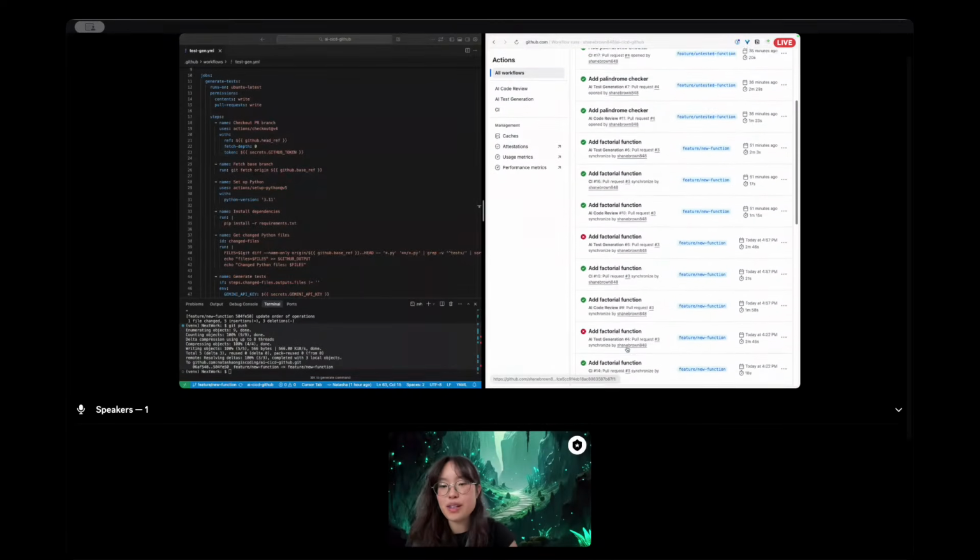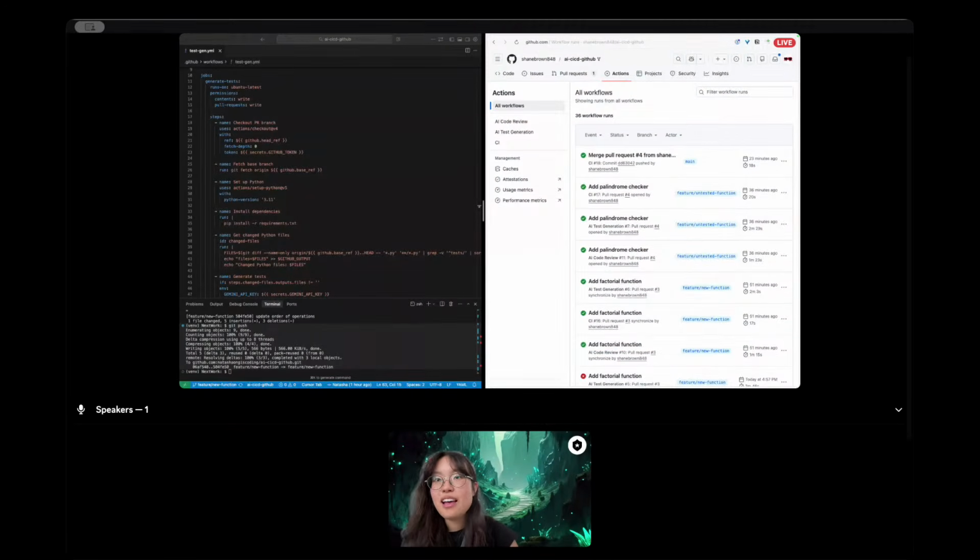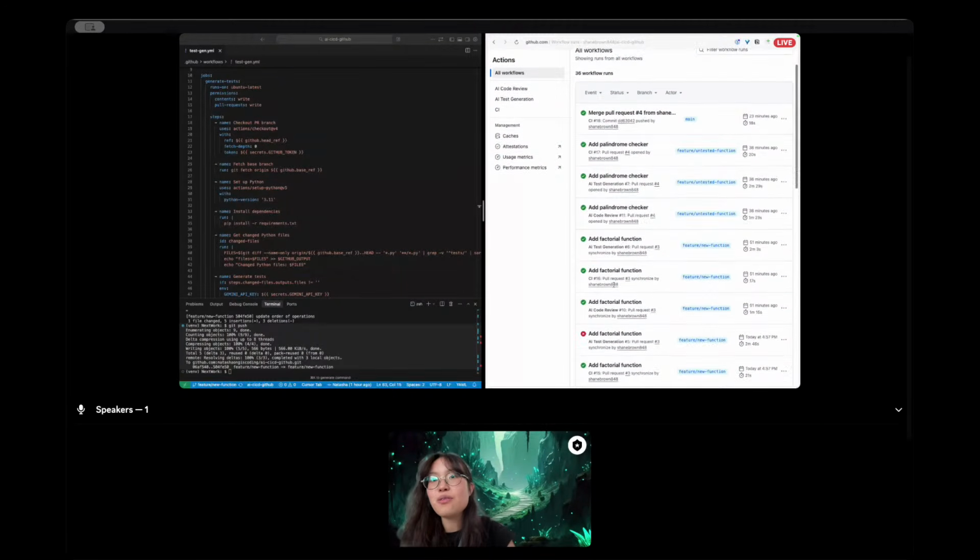It looks like you've also had a bunch of tries. And we've got add factorial function that worked. Nice work. And it says AI test generation. We want to do AI test generation and see if it works. So let's give it a go. Let's see.